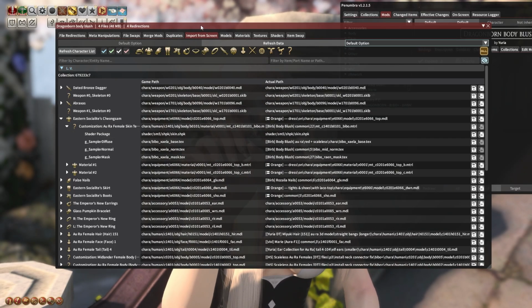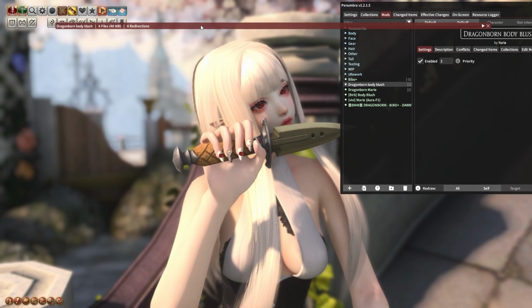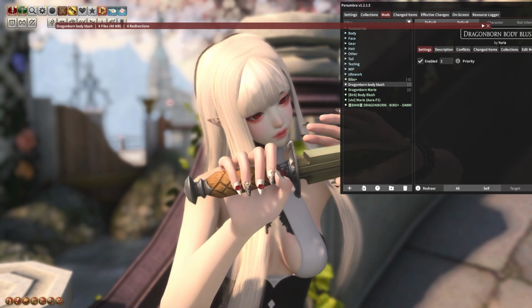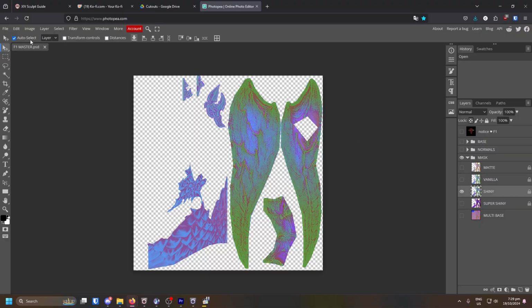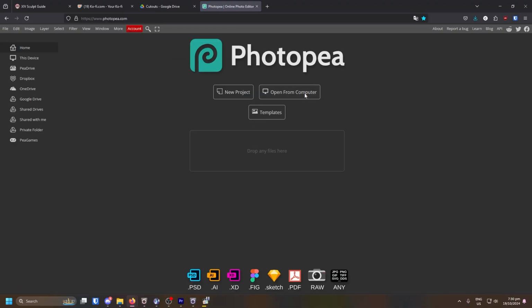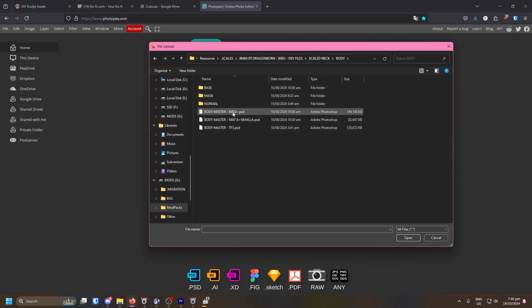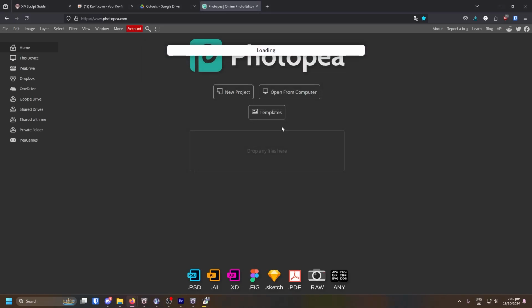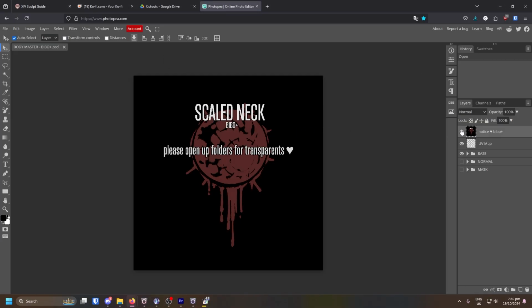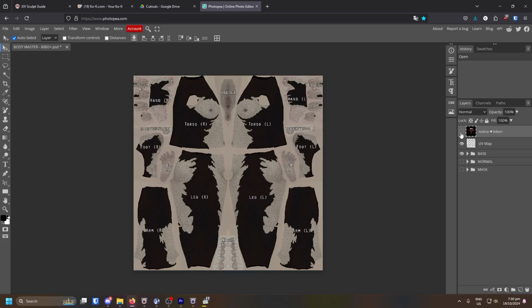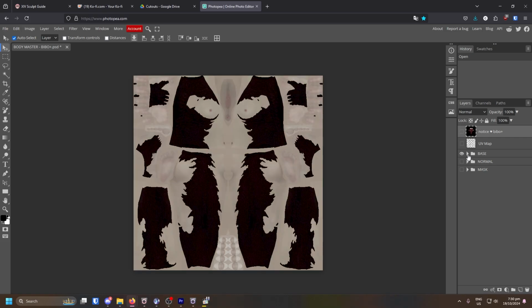Next step is going to be the same as the face. I'm going to go to Photopea, and going to refresh this, open from computer, and now we're going to go into the body folder instead and choose whichever one that you need. For me, it's Biba Plus. So going to hide everything that I don't need and start off with exporting the cutout for the base.